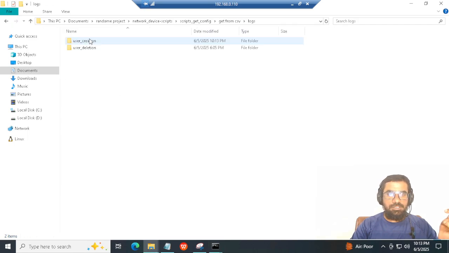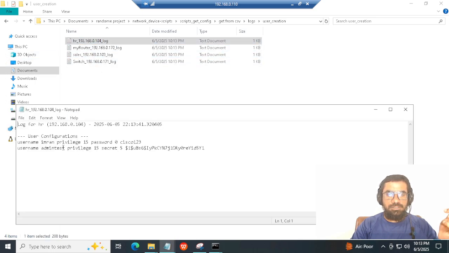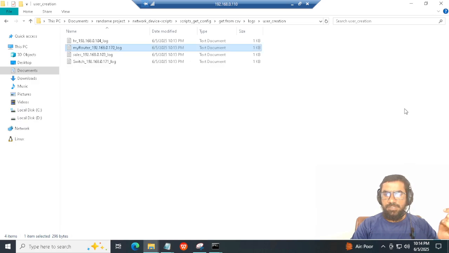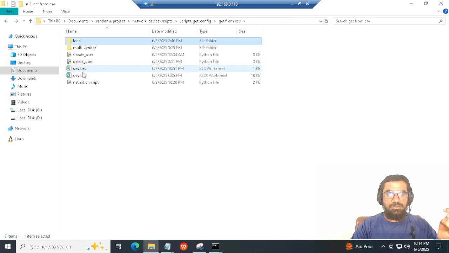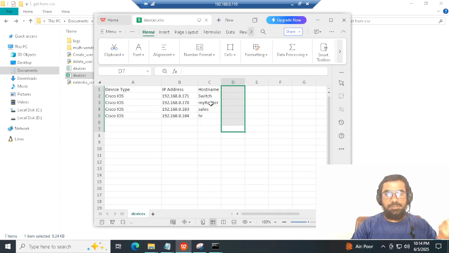Let's see the logs first. User created. Here you can see the four devices, like HR, where one user has been created with the name admin test, and the router. This is my router's host name. Let me show you the file from which the script is reading the IP addresses and host names. This is the inventory of my switches. The script reads from this inventory and connects by SSH using the credentials I provided.